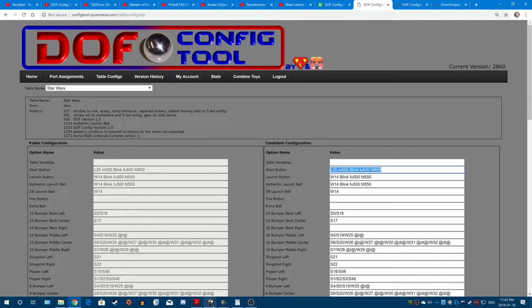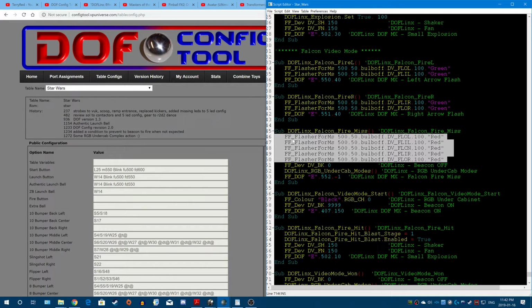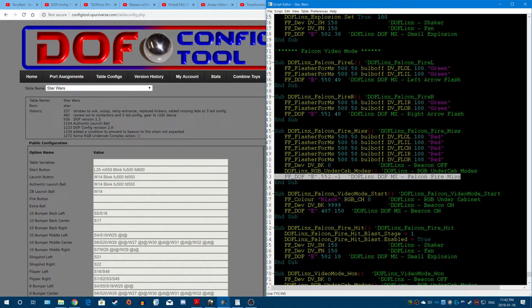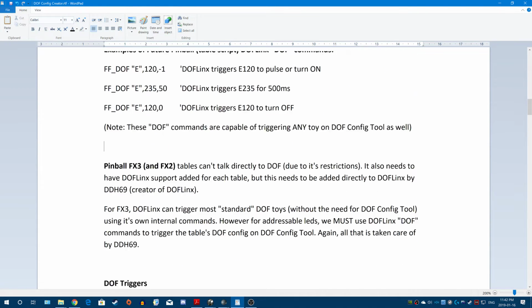So you kind of have a choice. So what I've normally done is I've normally done all the standard DOF stuff internally using DOFLinx native commands so that you don't need DOF config tool. And then I do the addressable LEDs. So that's the big difference between those. So, all right. So that's our first explanation.